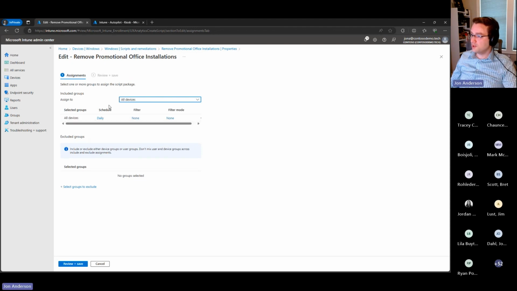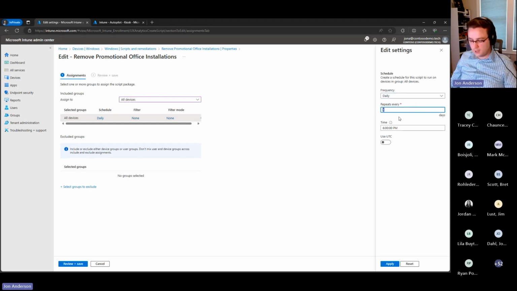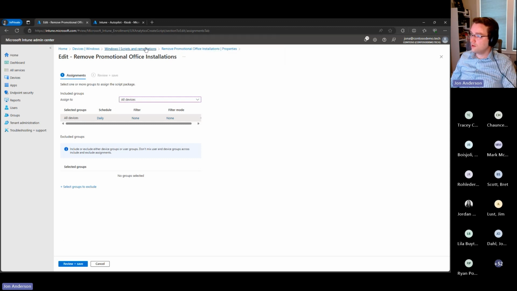And then the nice thing is when you assign this out, just target it at something. We can check how often we want that to run. So do I want it to run once a day, maybe once every 7 days? Maybe I want to run it once every hour. You can get pretty aggressive with it. So the remediations are definitely a cool feature to keep things just the way you like them.